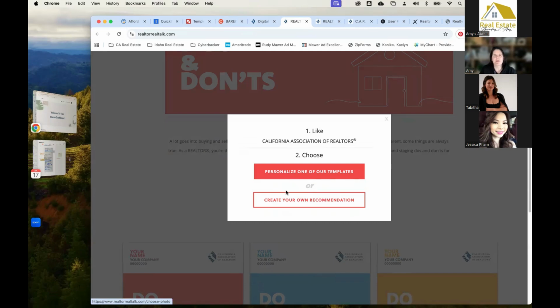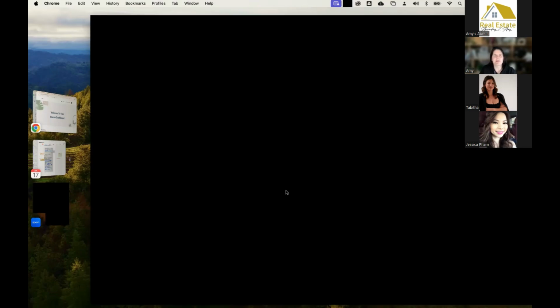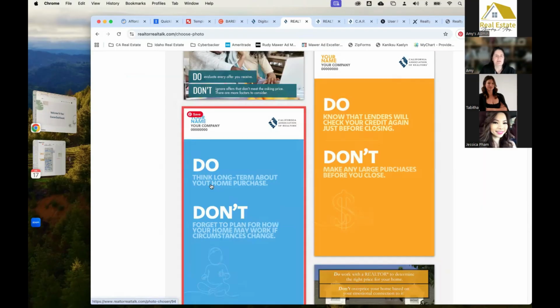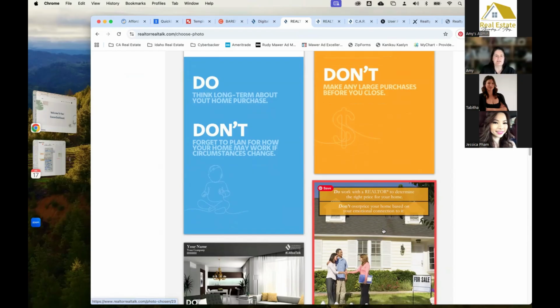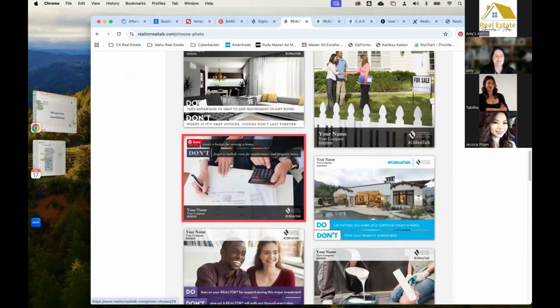You can also go in there and do one of your own templates in here. So here we can choose the template. They've got lots of designs. Do think long-term about your home purchase. Don't forget to plan for how your home may work if circumstances change. They've got do work with a realtor to determine the right price for the home. Don't overprice your home based on your emotional connection to it, right? So many good little things here. I'm going to click on this one here.